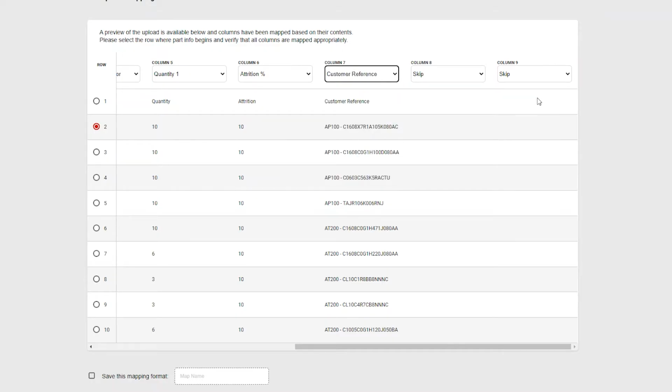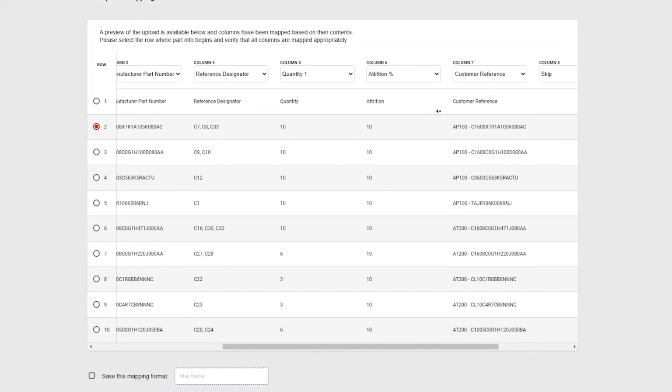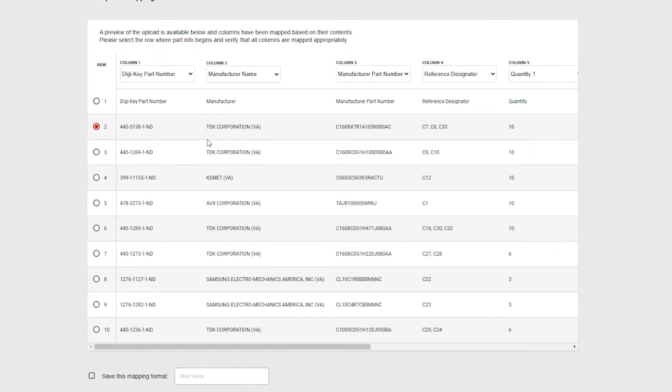Once you have all of your columns mapped, you just want to make sure that you're going to start pulling from the appropriate row. Since I have labels in my first row of my file, I'm not going to pull from there. We're going to select row number 2.